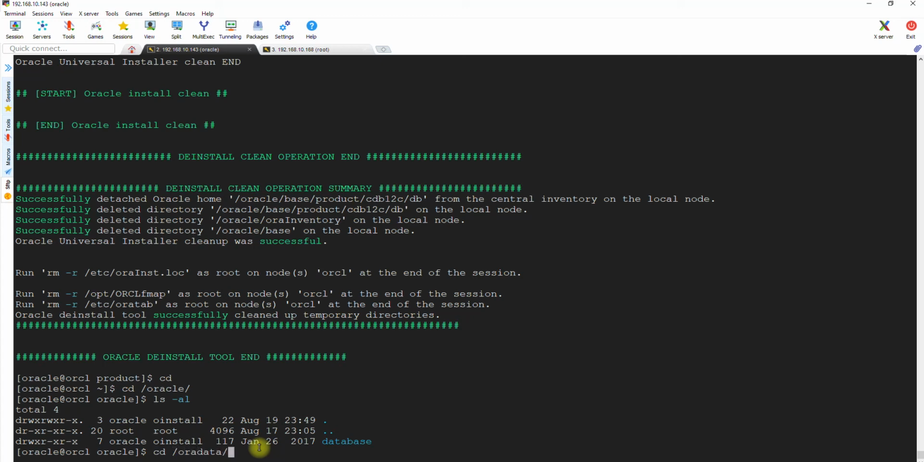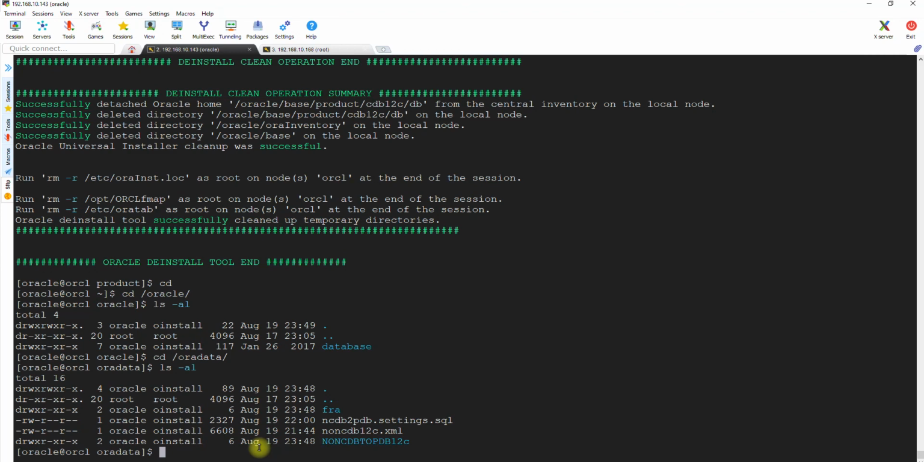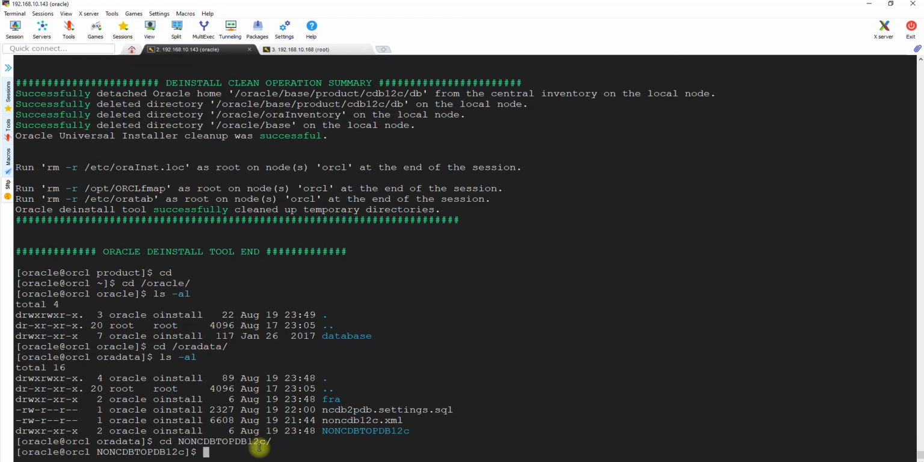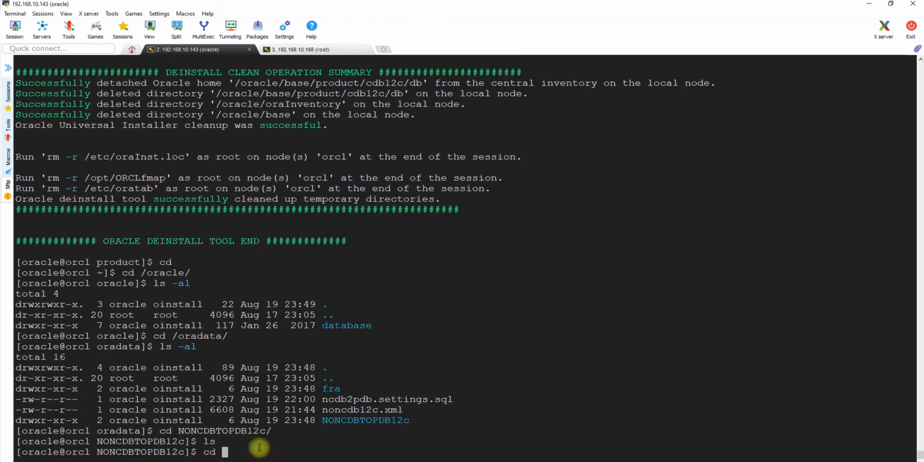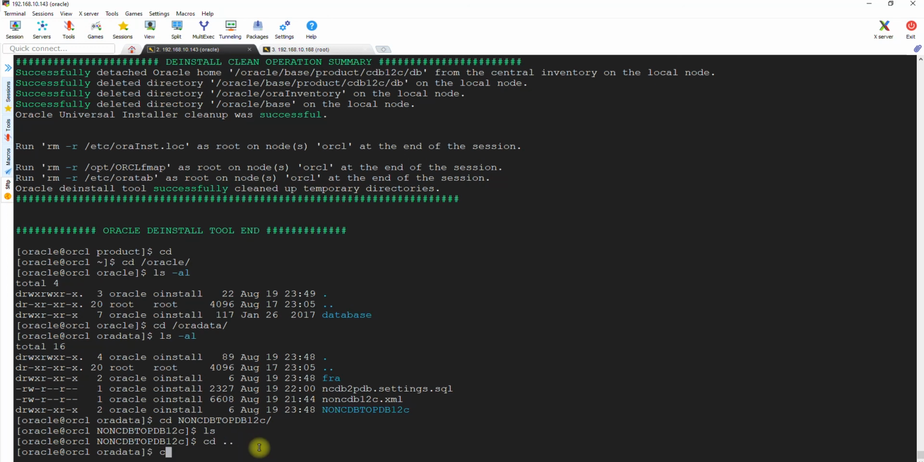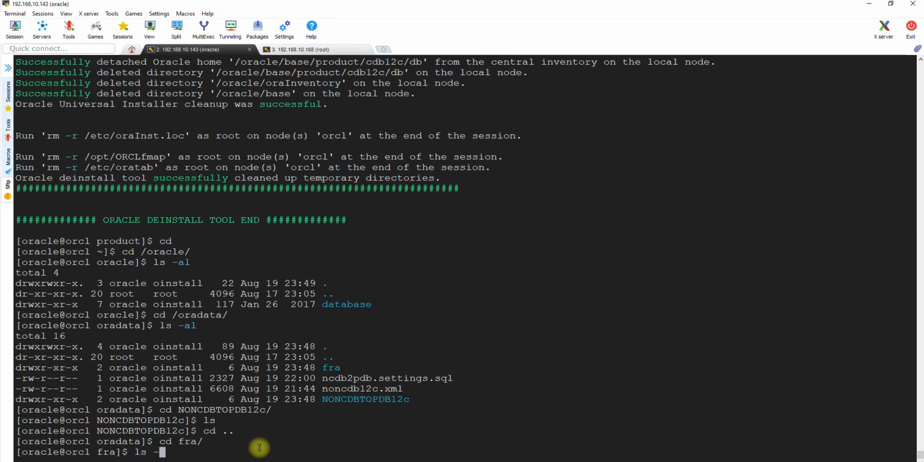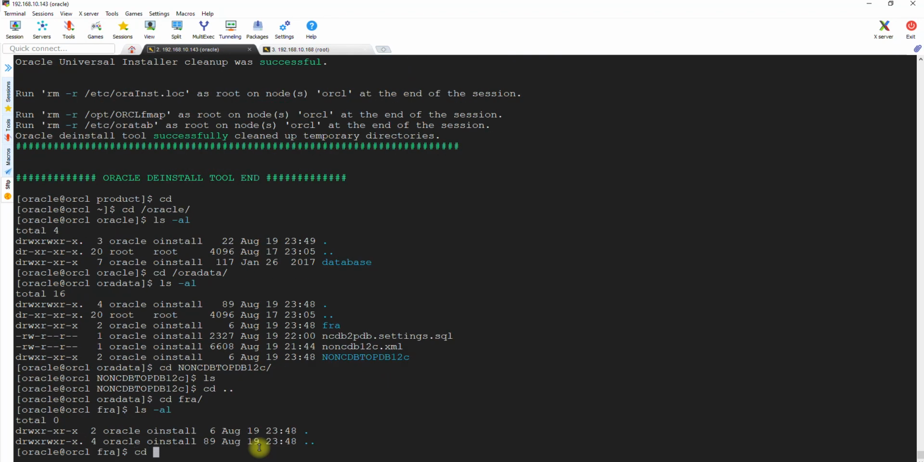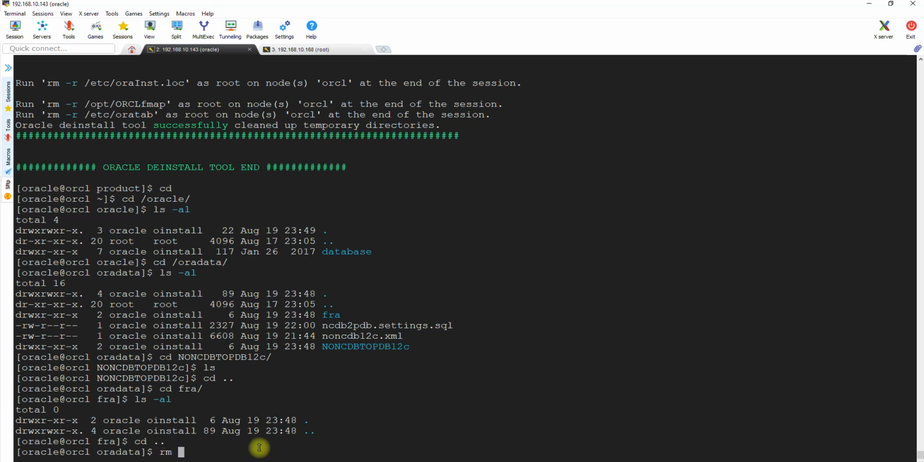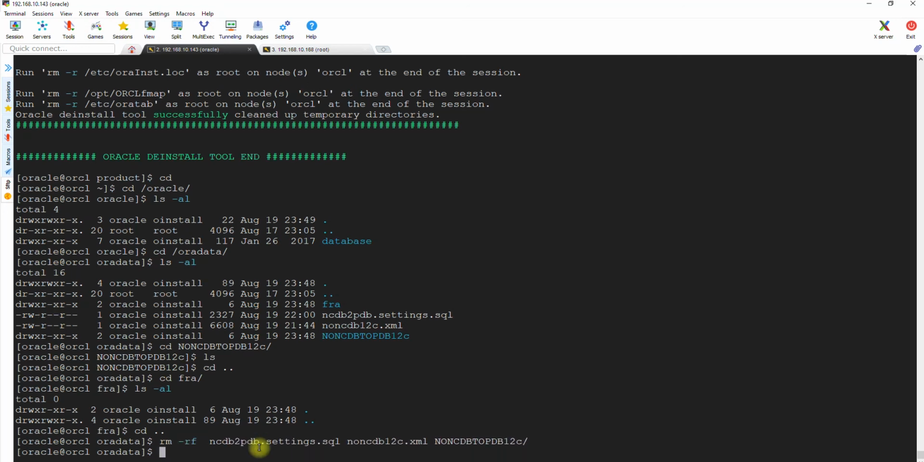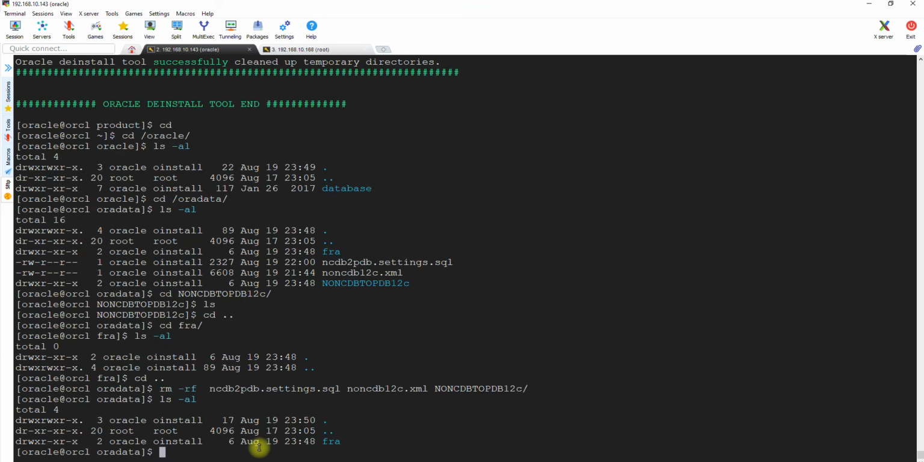Let's go to ora data. Ora data is my database directory. Let's check if anything is there. These files are okay, no problem. Nothing else is there, and there shouldn't be anything in FRA2. Good, so everything is cleaned up. Because there is a directory, I am running rm -rf. Let's leave that FRA for future videos.